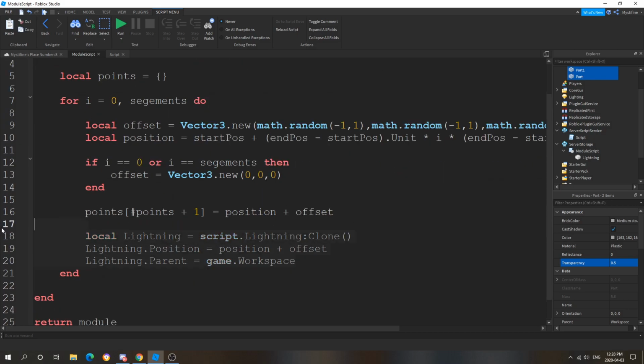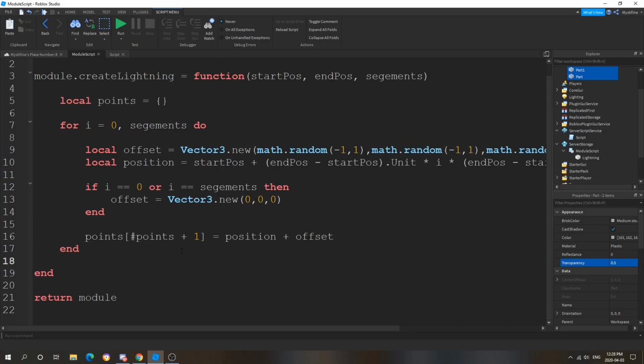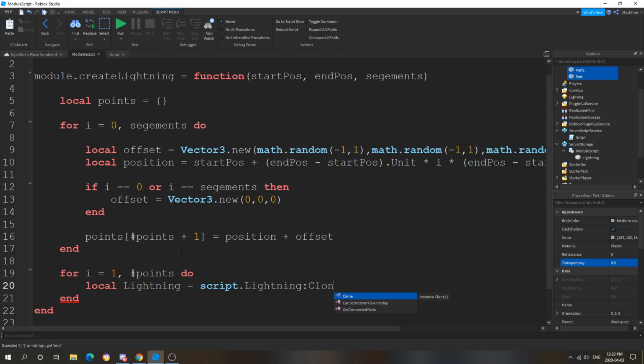All right, we can delete this now because we see the visual points, and this is going to be equivalent to these. And outside, we're going to loop through the points. So for i equals 1 to the number of points. So for the total amount of points in there, which is around 11, I think, even though we specified 10, but that's fine. This is where the actual lightning comes in. So local lightning equals script.lightning:Clone().